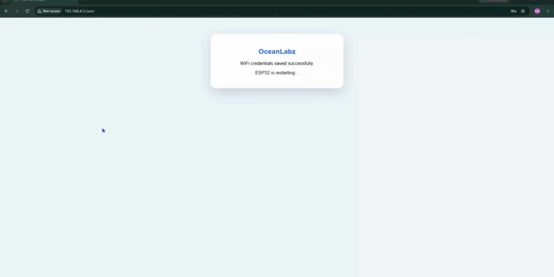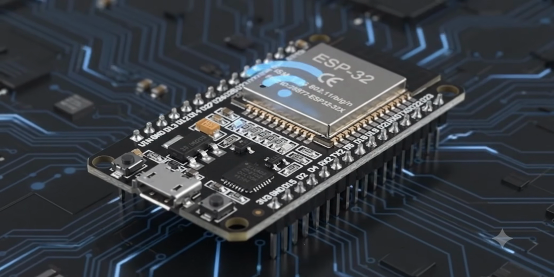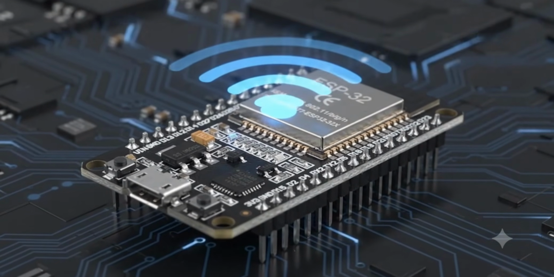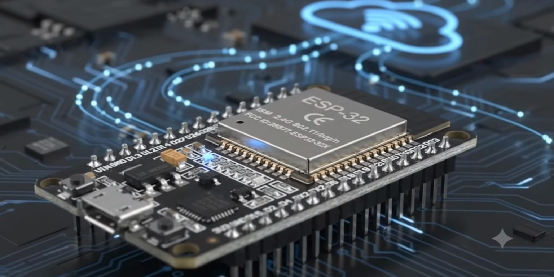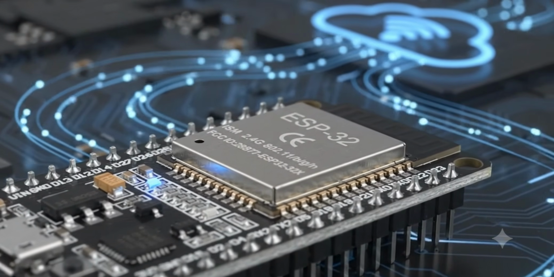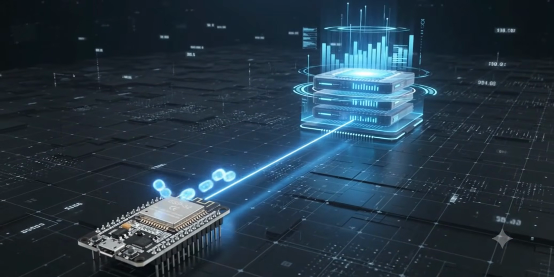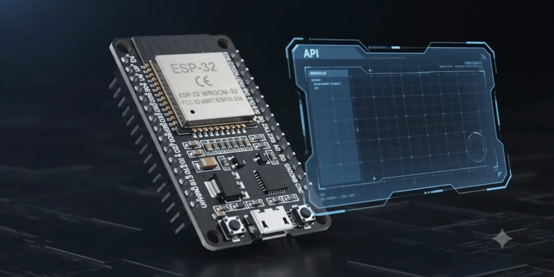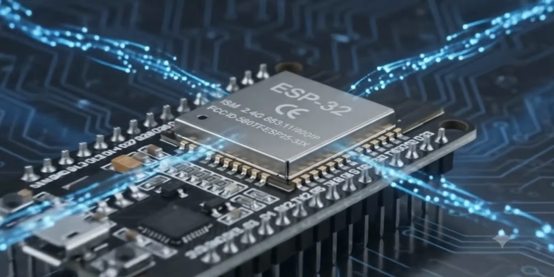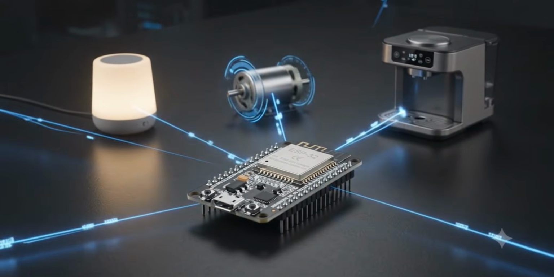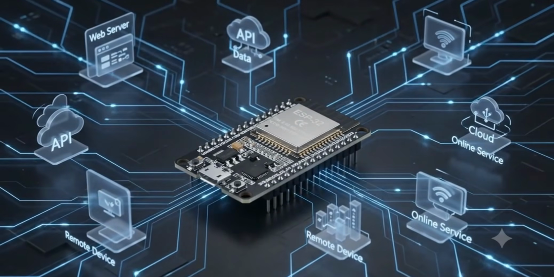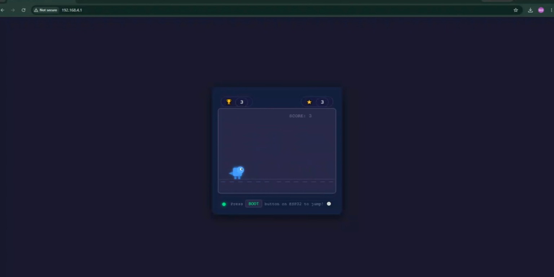into your program. And this is where things start to get really interesting because once your ESP32 has an internet connection, it can do so many more things. It can communicate with web servers, access APIs, send and receive data, control devices remotely, and even interact with different online services. Now, for the second project, let's do something a little more fun.